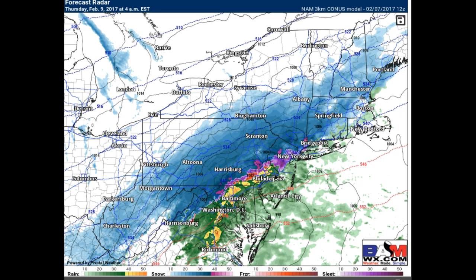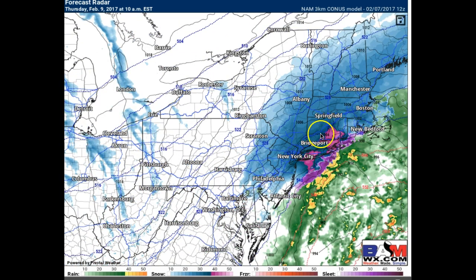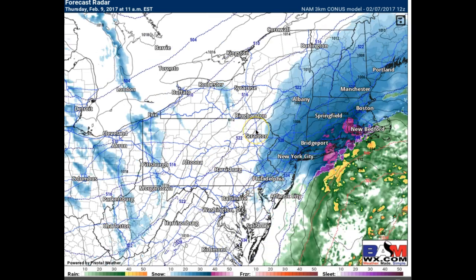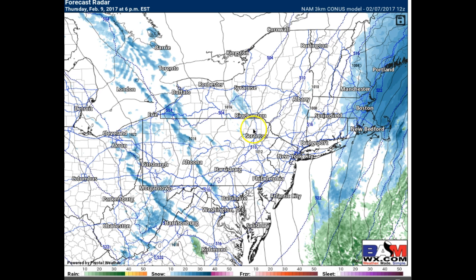I think schools are going to have a big issue. I think if you're an outside commercial, landscaper or construction worker, you're going to have some issues as well. And this snow is really going to continue pretty much through the morning across Pennsylvania before tapering off. And then during the afternoon and evening, I think it tapers off across a lot of southern New England.